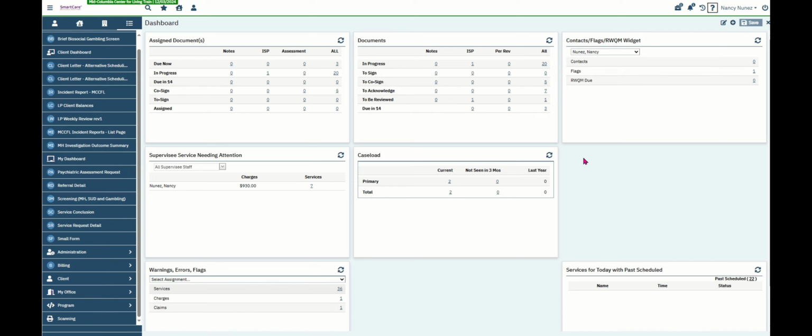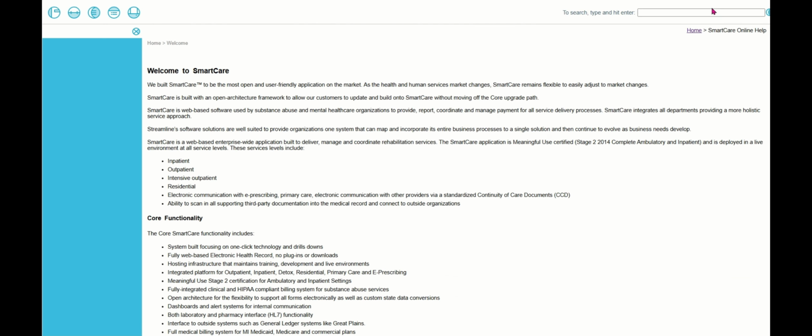SmartCare Online Help. By selecting the question mark right next to your name, it will take you directly to the SmartCare Online Help. This is a different tool for you to be able to ask any questions that you might need answers to. You can use the search bar where you can enter any keywords or questions, and it will take you to a variety of different results.